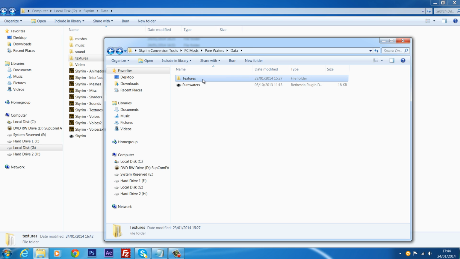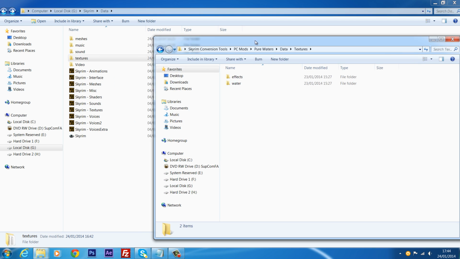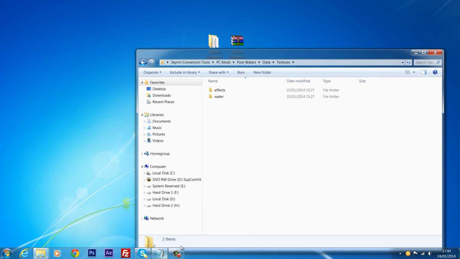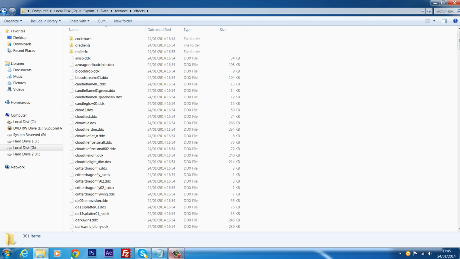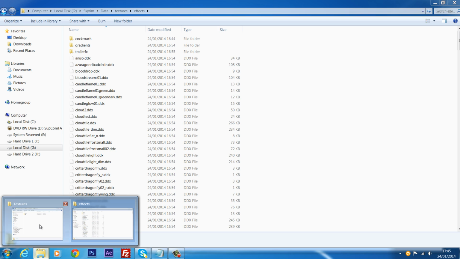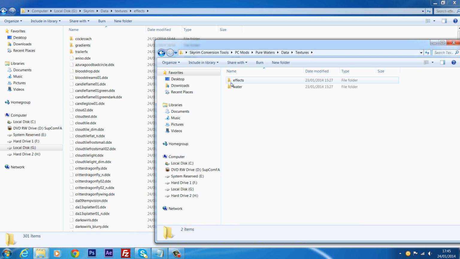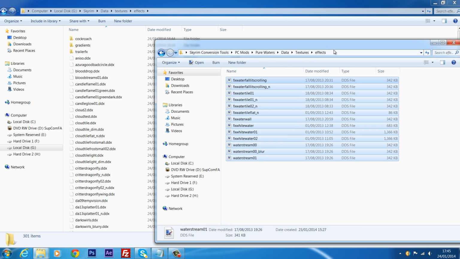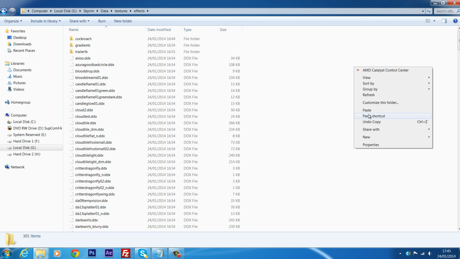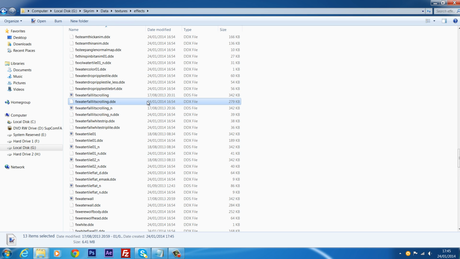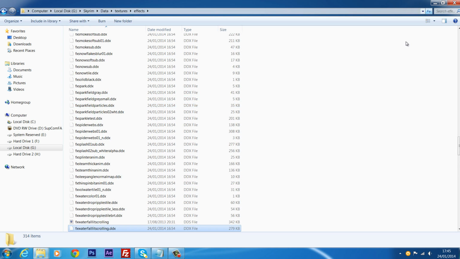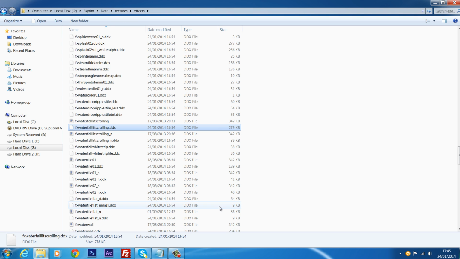Right, so first of all, let's go and replace the textures. So we go into textures in the game directory, and then we head to effects, and then we go to textures on the mod, effects, take all of these, copy them and paste them in. And then we're going to go ahead and refresh, so it's all in alphabetical order.